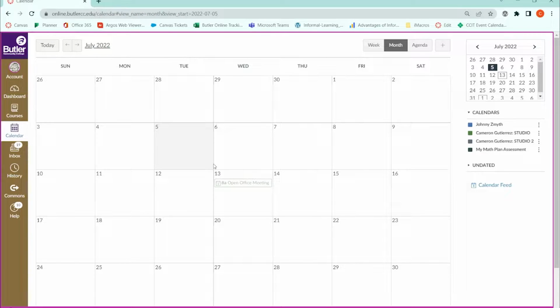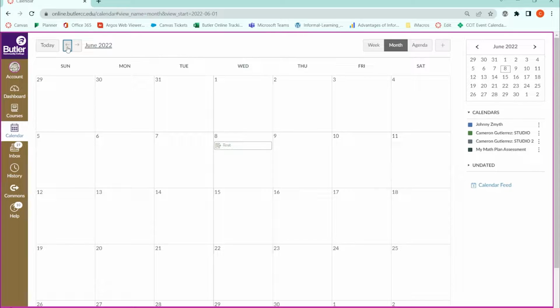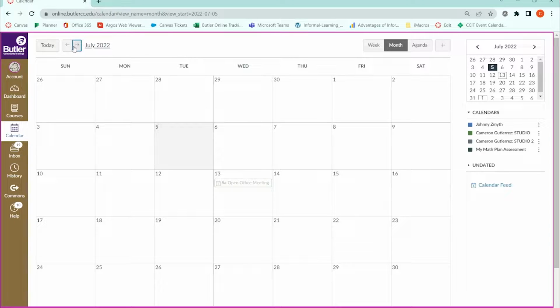To navigate through the calendar, we can do so in a variety of ways. The first that we're going to take a look at is using these left and right arrows to move backward and forward through time, respectively. If we click it just once, it will go ahead and just jump us back a month or forward a month, depending on which one we're going to click.